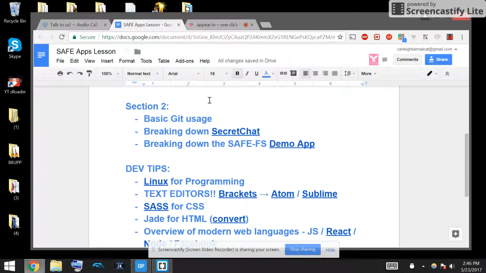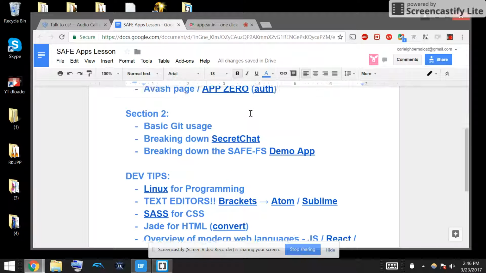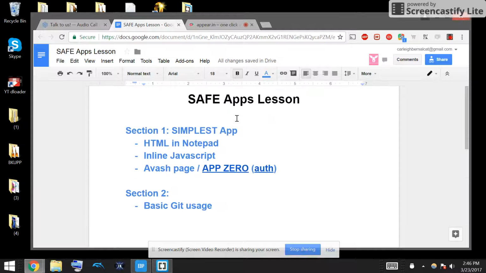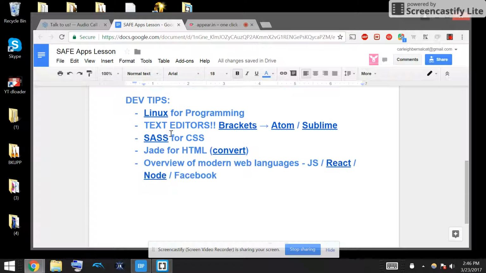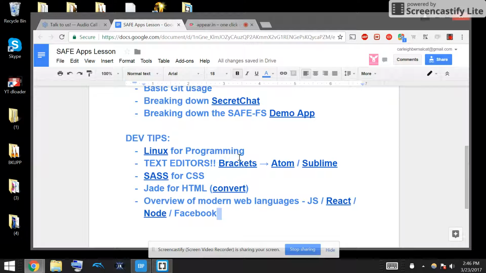All right, perfect. So this is the last little part of the structured part of the lesson. We'll just do questions and a little discussion after that. We'll talk about some of these cool little dev tips.